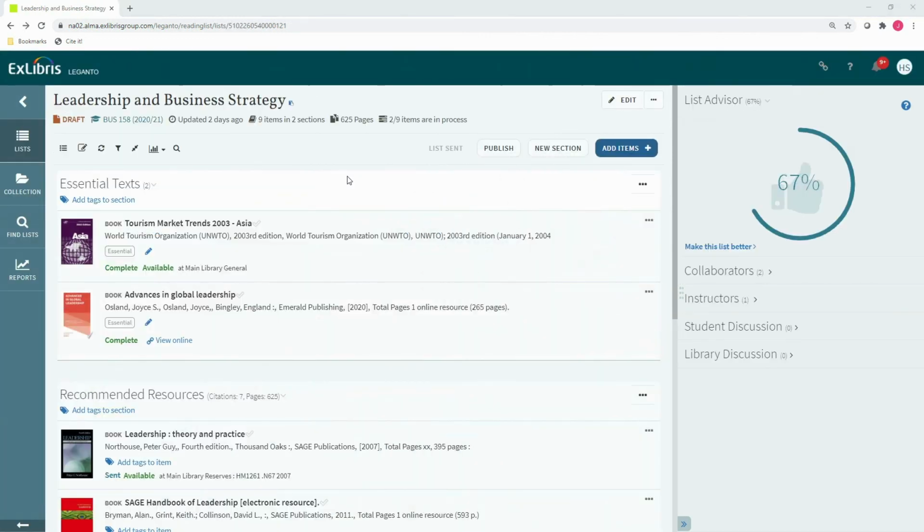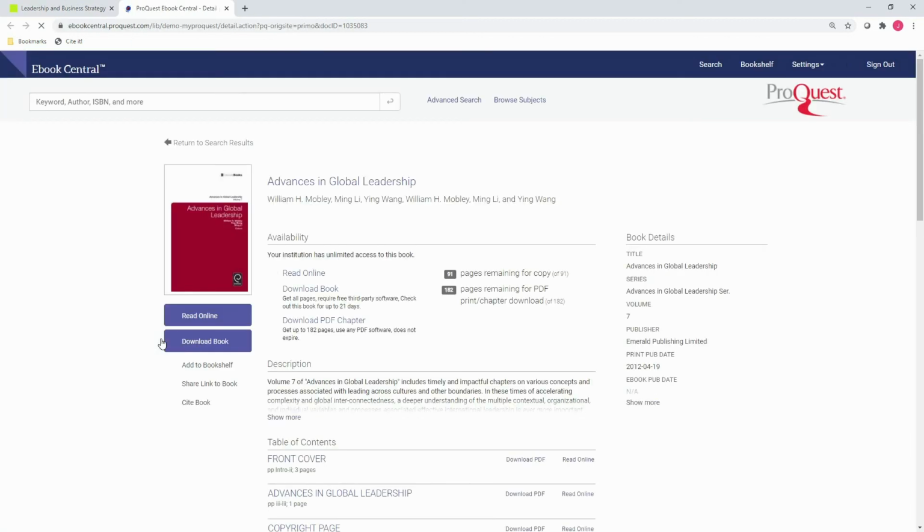When the library receives or activates these resources, the new library inventory information will be automatically added to the citations. Instructors and students will be able to view and access the library resources using Leganto.